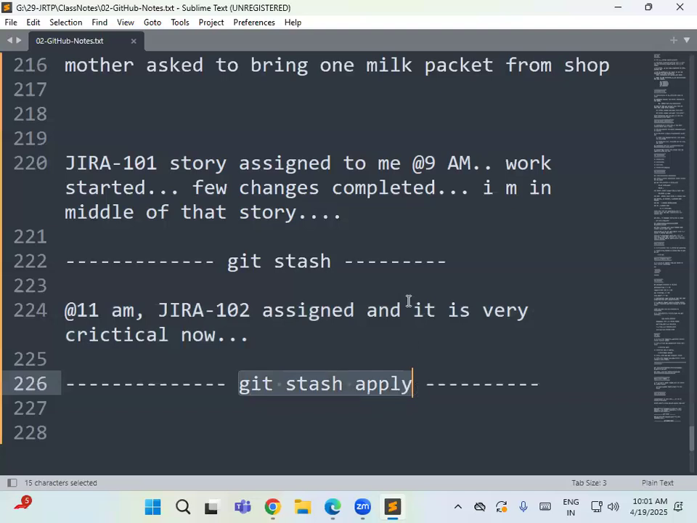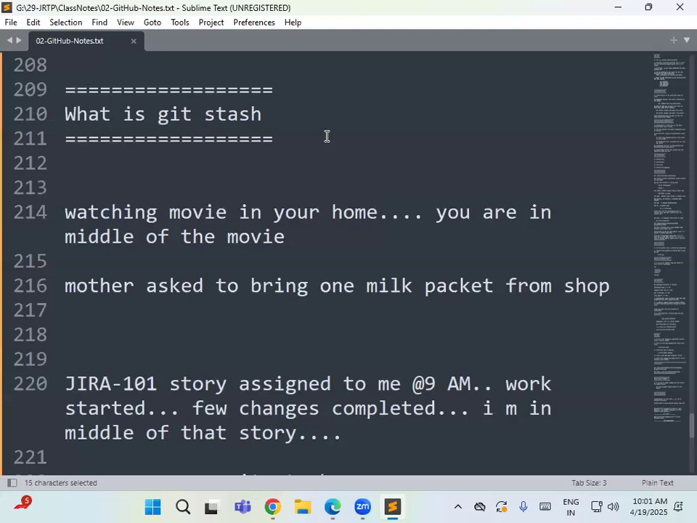Now tell me, when to go for the git stash command. When you want to take a backup of working tree changes, you can go for git stash. And how to get the changes from the backup again? By using the git stash apply command. Now let me show you this operation.